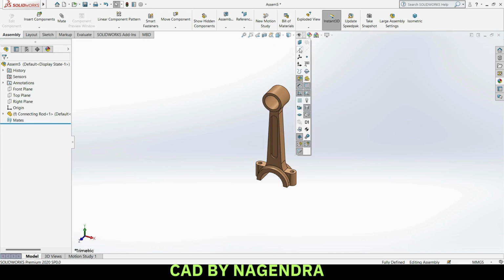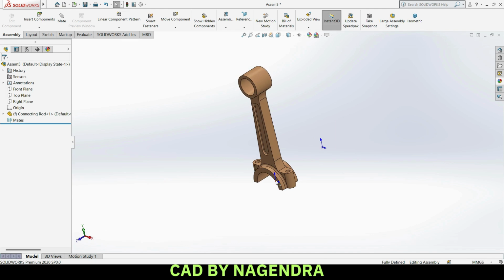But if I go here with visibility and turn on view origins, we are having different origin points. It means this origin is related to this part design, and this is related to assembly design. So always these two origins should be at the same point.